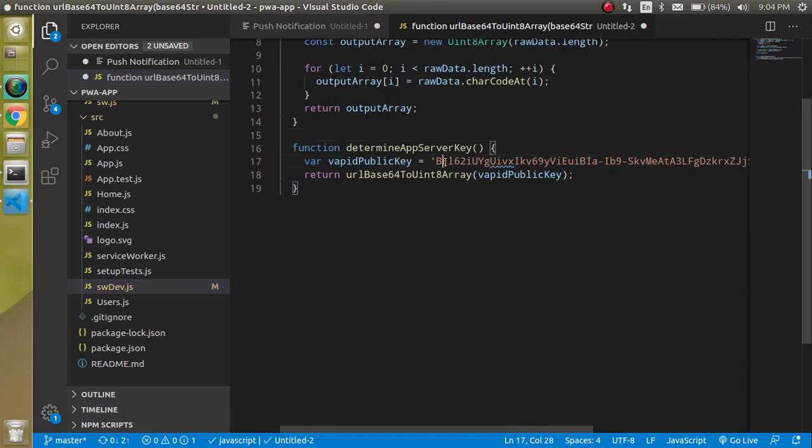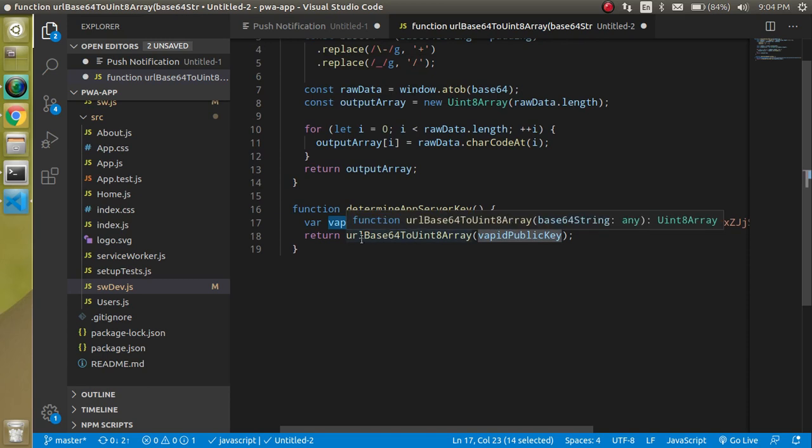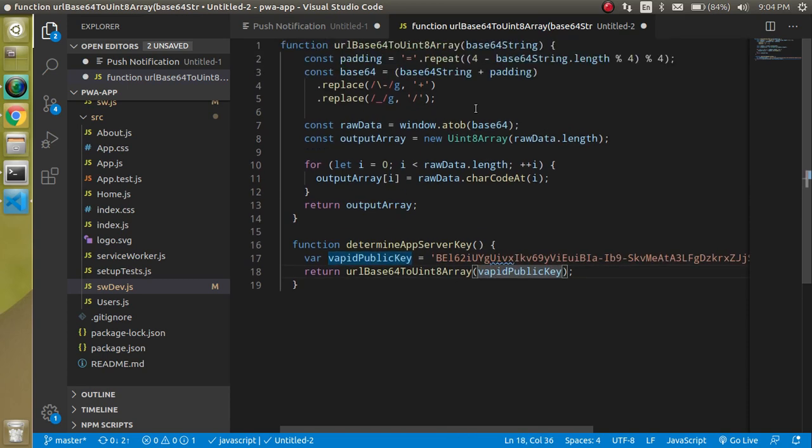So I already have a static vapid key, and we will just send this vapid key to the URL base64 to Uint8Array function, right? What it actually does is convert it into the encoded form. Here you can see that in this function we replace some characters, like dash with plus and underscore with slash, and we repeat some data in loops. This is a very simple piece of code. I hope you can understand it.